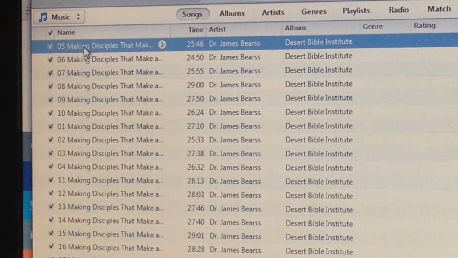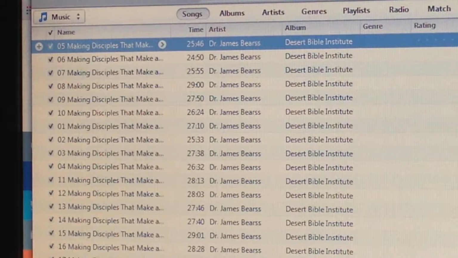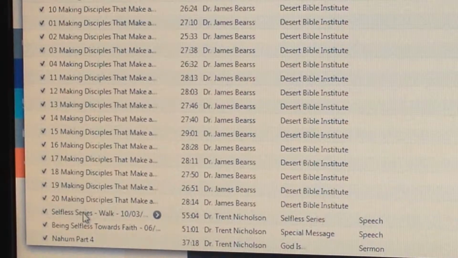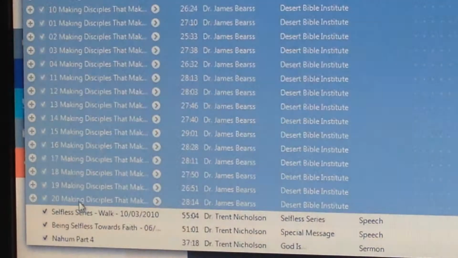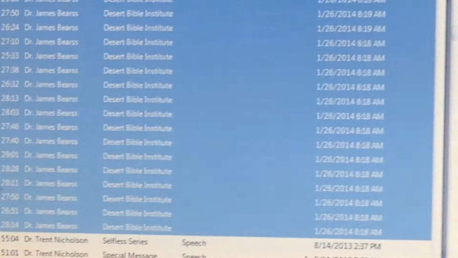I'm going to click on the top one, push that Shift key, and go all the way down to number 20, clear down towards the bottom. I push my shift key, hold it, and then left click at the same time, and it highlights all of those because I want to put them all into the same file.